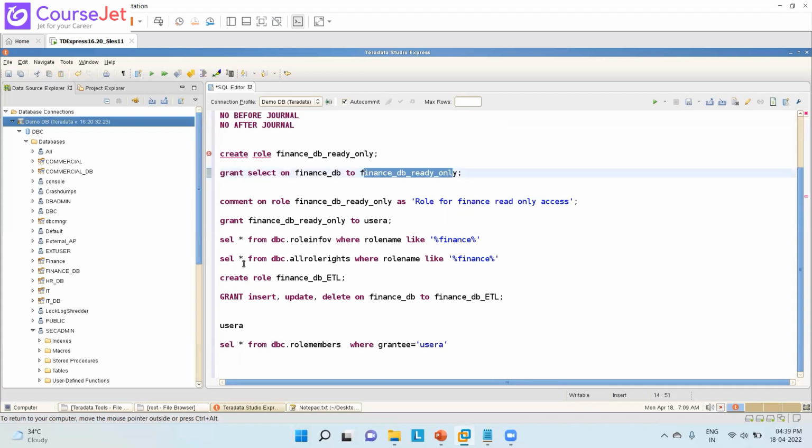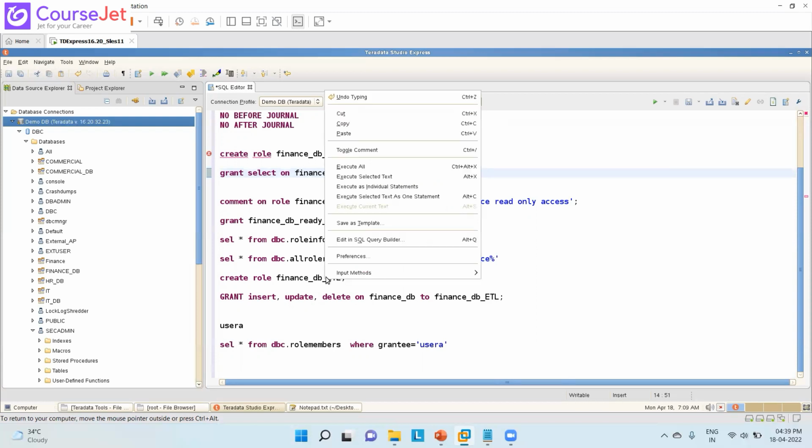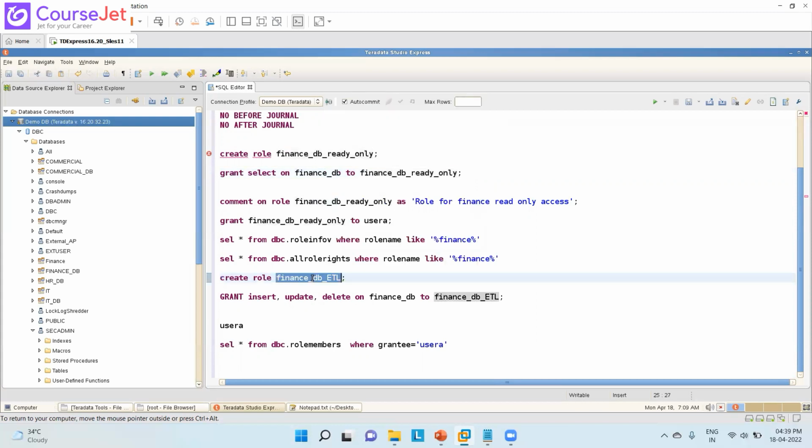So this ETL will be having insert, update, delete, and then statistics. It will be granted only to the ETL IDs which you use from Informatica, DataStage. Only to those IDs it will be granted, not to the individual users. So mostly in production environments, you will be granting users with read access only.